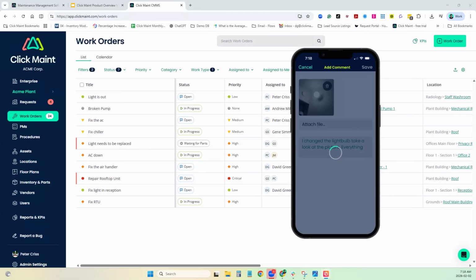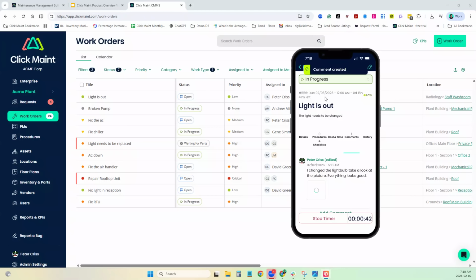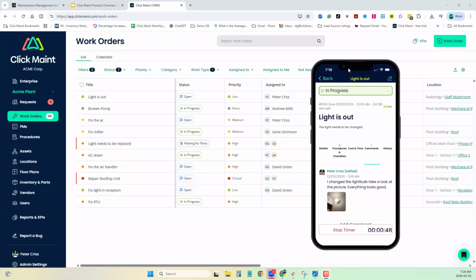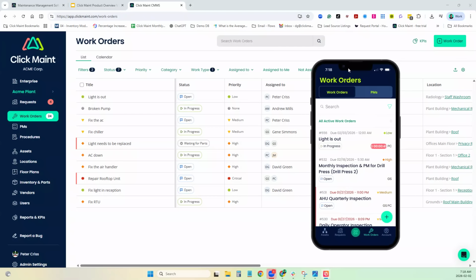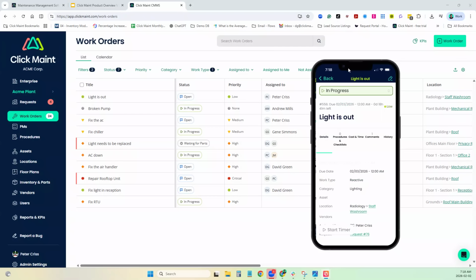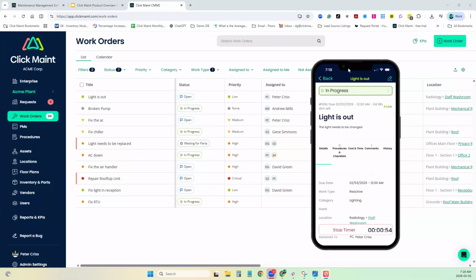So it's meant to be really, really easy. And this avoids having to print off, go back to your computer. So using mobile, if implemented, can really help to save a lot of time. I can also see that this is in progress. I forgot to put the completed. Let's do that. And now that work order is done.